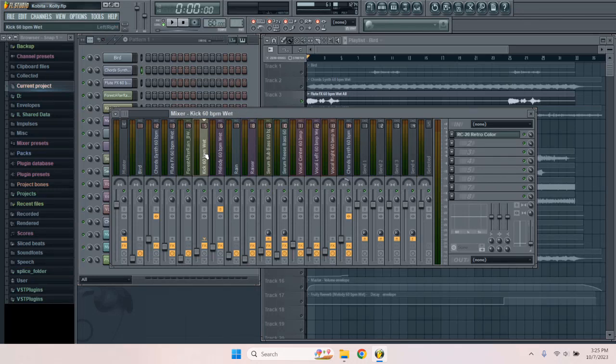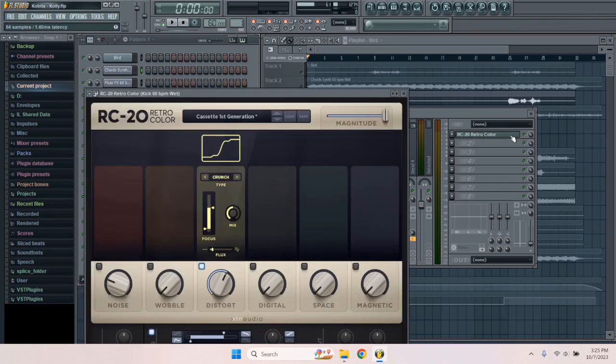The kick sounded a bit too thin. I wanted to add more weight to it, so I added some retro color, some cassette saturation on it. I just used basically this preset and modified it just slightly.